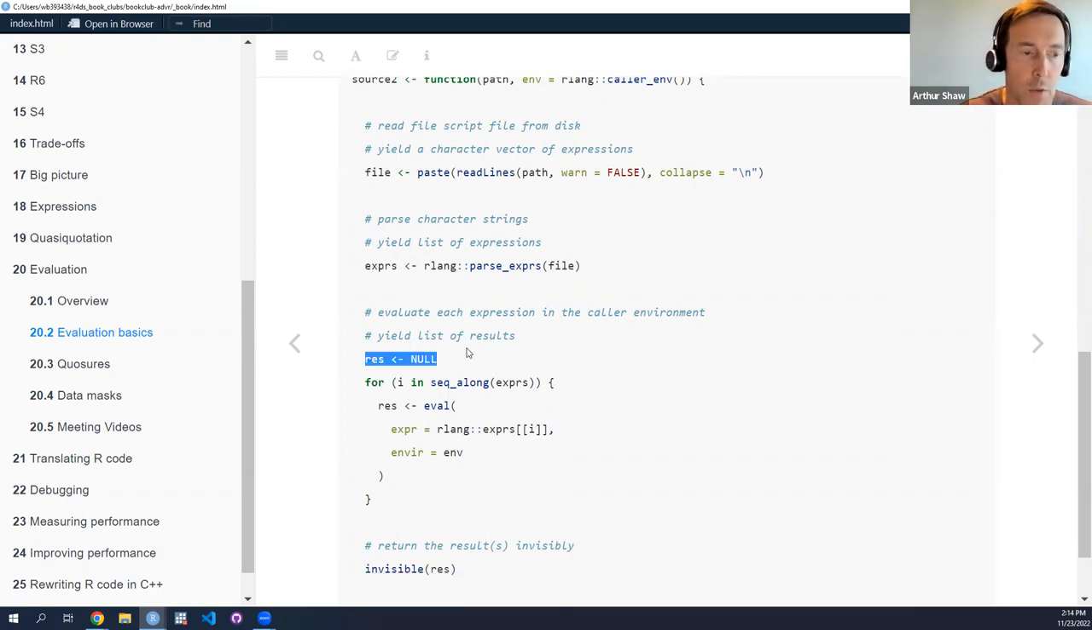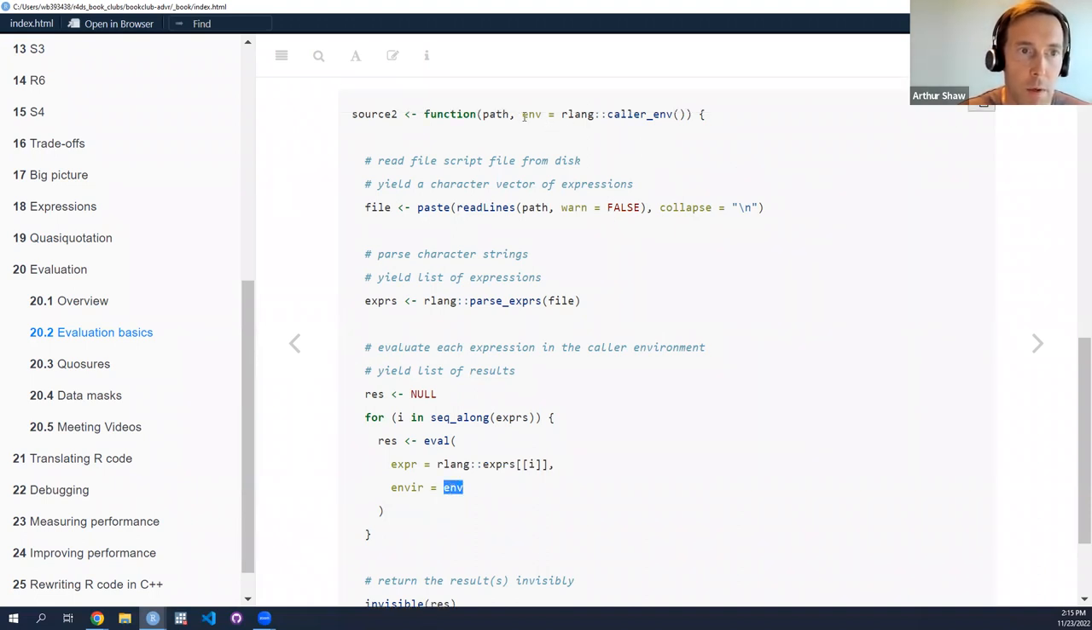Initially we're going to have the result, this object, set to null, and then we're going to gradually evaluate each one of these. So we're going to evaluate each element in the list of expressions, taking the ith expression right here, and then using the environment. And this environment, again, for reference, is the caller environment, the environment in which this function is called.